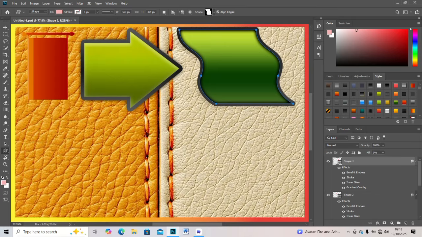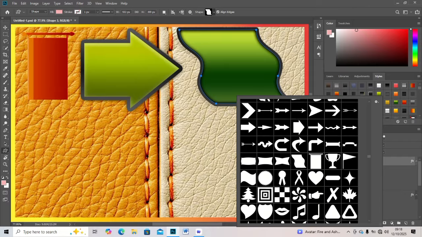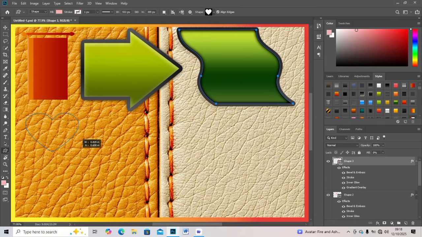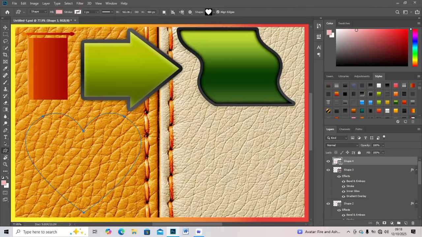Go to the blending options and select Outer Glow. Set it to Screen with a bright hue. Add a second Outer Glow layer with a different color for 3D depth.